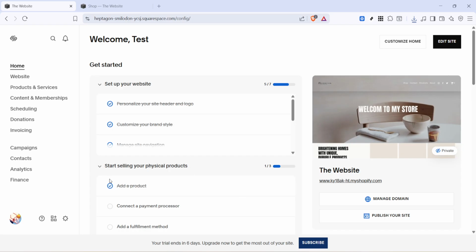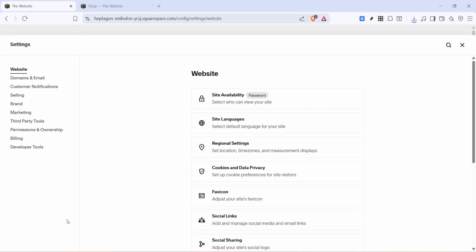To get started, log in to your Squarespace site dashboard. Once you're inside your site editor, look down to the bottom left corner of the screen and click the settings icon. This is where Squarespace keeps many of the core website options, including the area for updating your browser icon.